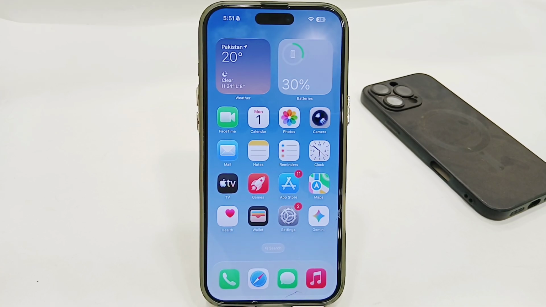Hey guys, today I'm going to tell you how to sync iPhone. If you're using an iPhone and you want to sync your iPhones, let's see how you can do that.